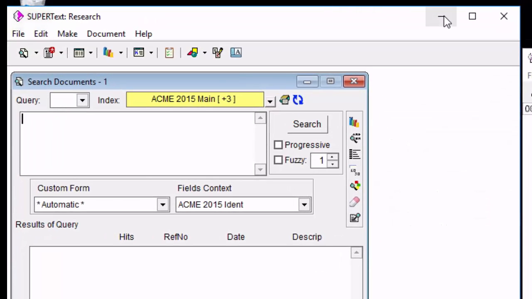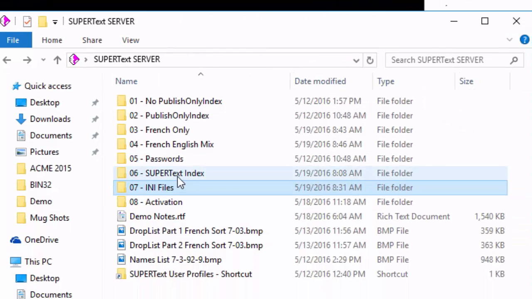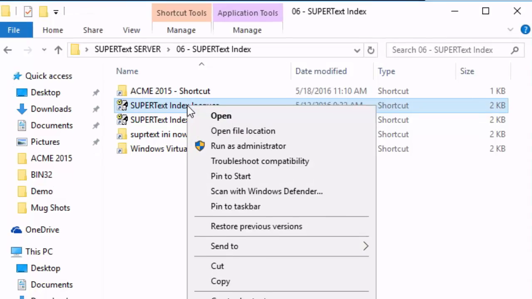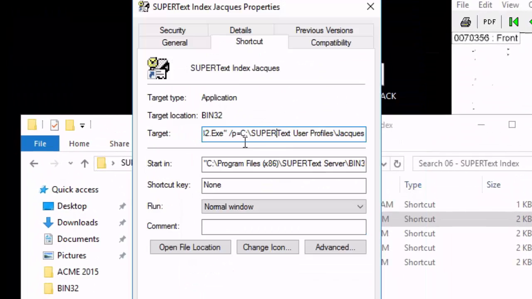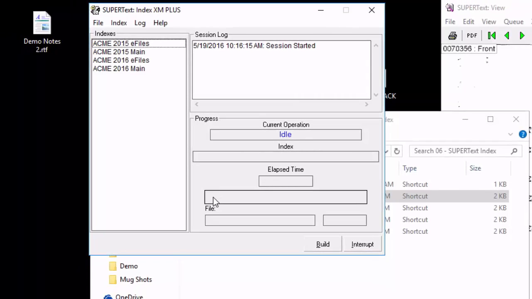While we're here on index, I should point out that SUPERText index, as I mentioned, does use ini files now. So when you load SUPERText index now, you should tell it where your profile is, or the profile you want to use, so it knows where to get your supertext.ini file in order to store the index list. If you don't, it'll behave like pre-704. Let's take a look at the module, and I will show you there's a couple of nice new things in here.